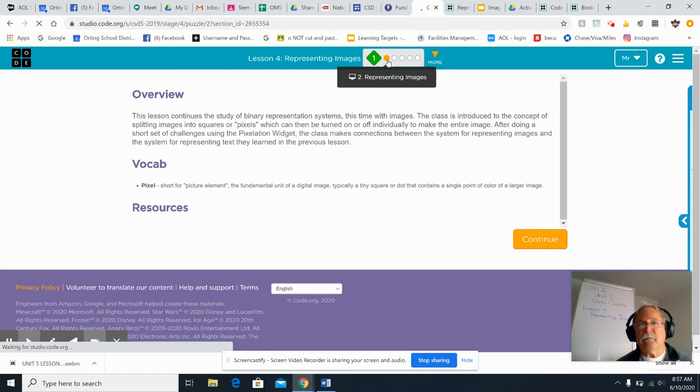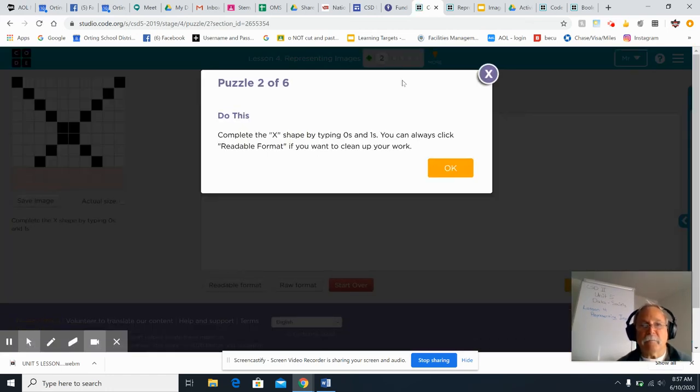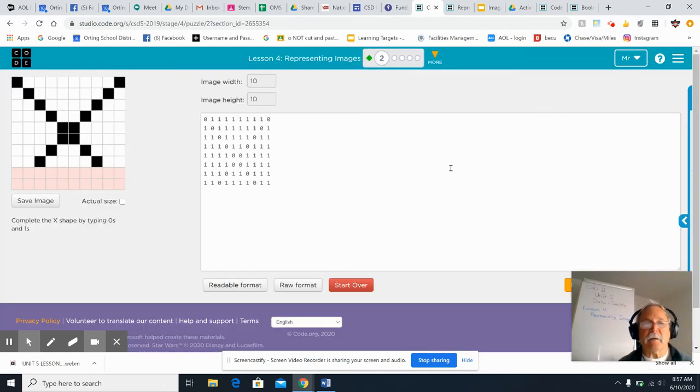Okay, in bubble 2, we're going to complete the X shape by typing in zeros and ones. You can always click readable format if you want to clean it up. Okay, so let's go ahead and try that.